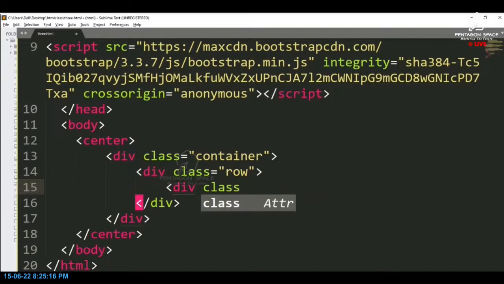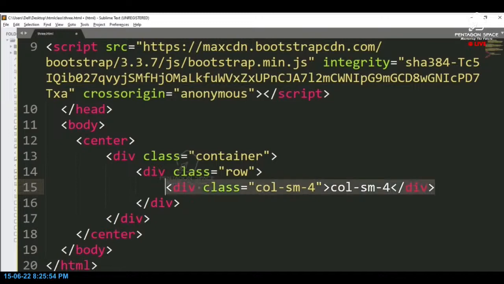Div class equals, and first I consider the class something like this: column hyphen small, responsiveness with the size 4. Here I say column SM4. What should be the total length? Can you tell me? It should be 12.